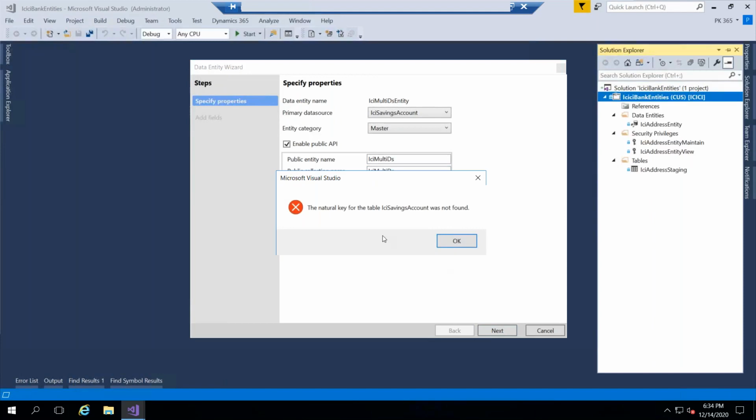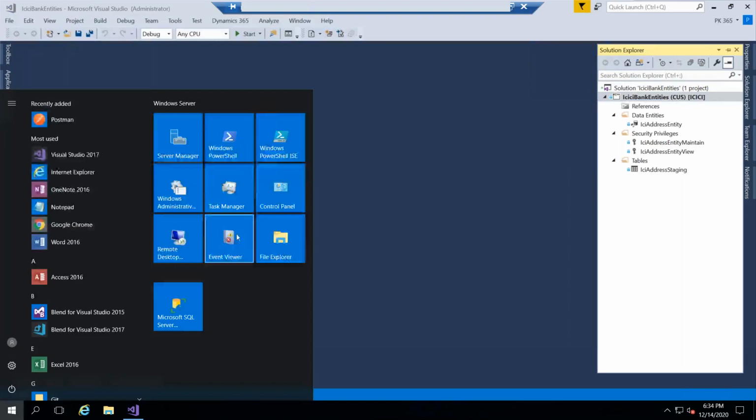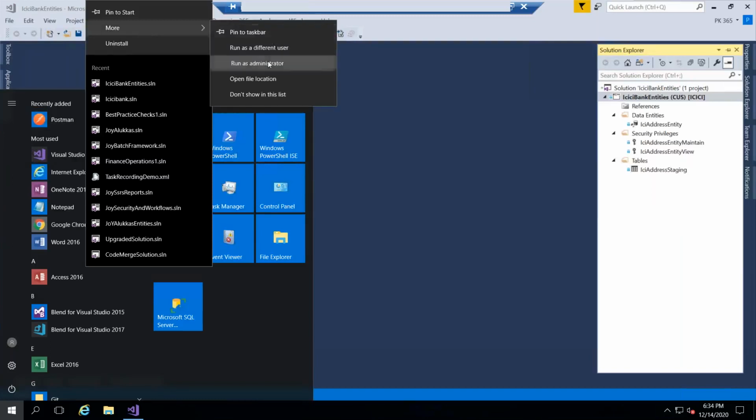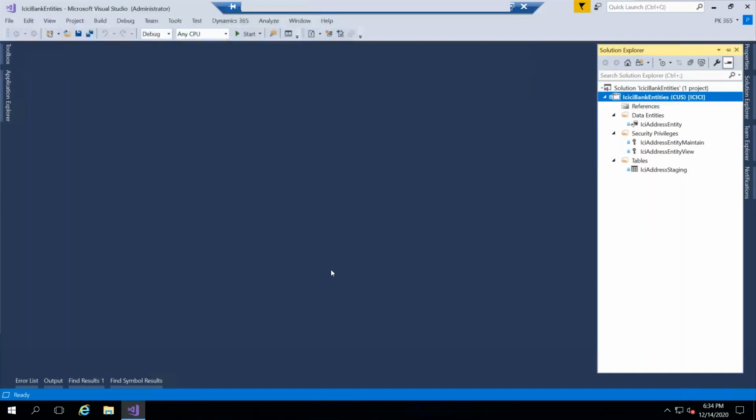It says natural key for the table ICI savings account is not found. What does it mean? It simply means we have created a table, but the primary index is the surrogate key. So we need to update the primary index and then come back. Let me open that solution. Let's wait for a minute.